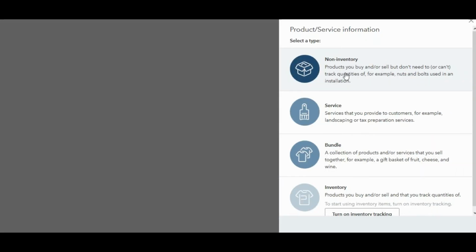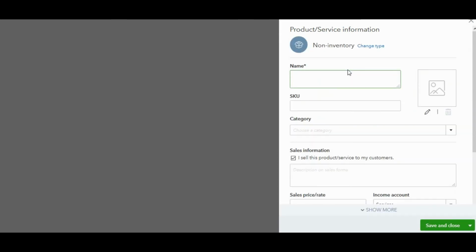Very similar when we're working with non-inventory items. The way I always look at this is if I can't touch the item, then it is a service. If I can actually physically touch it, it should be either an inventory part or a non-inventory part. A non-inventory part means I am not counting it. An inventory part means that I am keeping count of everything. So it's a little bit more work.